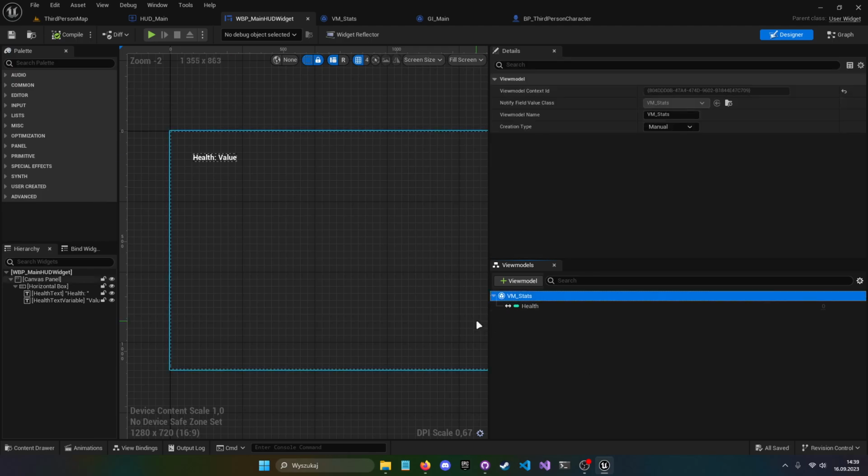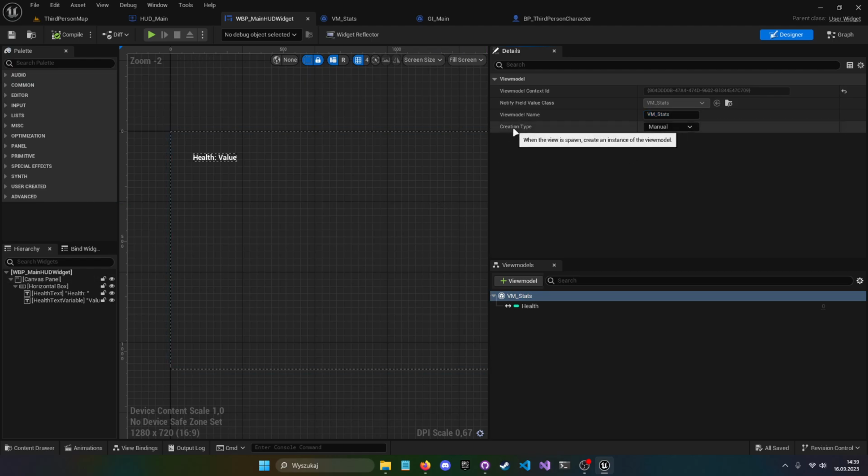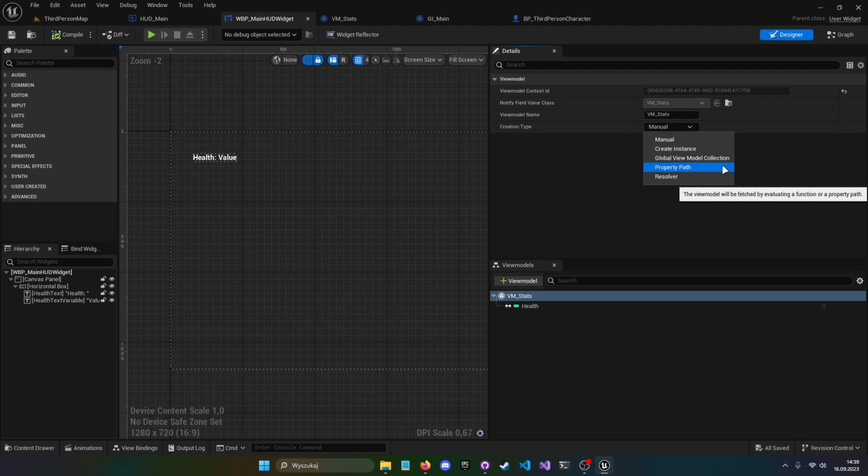And now in that view model, we have some options, some creation type options mainly, because view model name is of course not too much important, but the creation type is important. So we have a few: manual, create instance, global view model collection, property path, and resolver, which I don't think is explained in documentation at all. But you can get by using just manual, create instance, and global view model collection. That's three I would use. And if you find some information about resolver, then let me know.